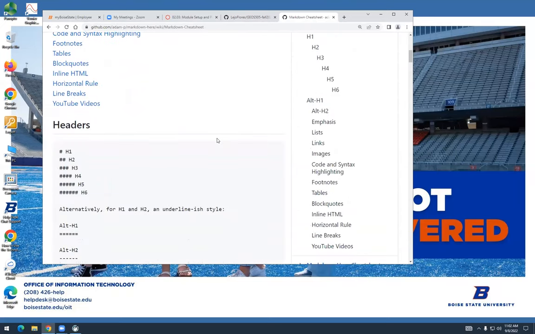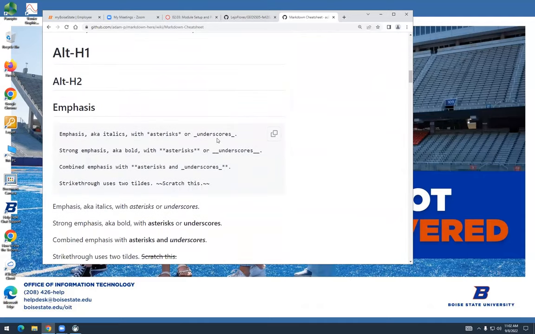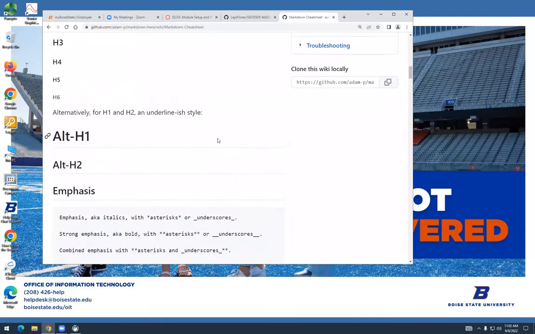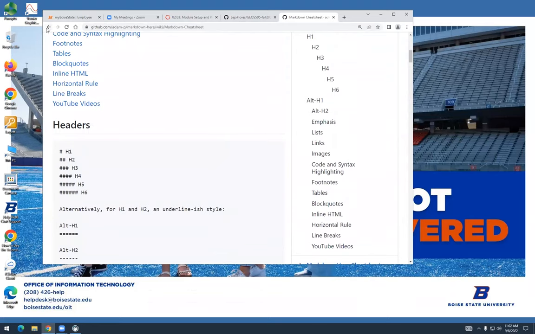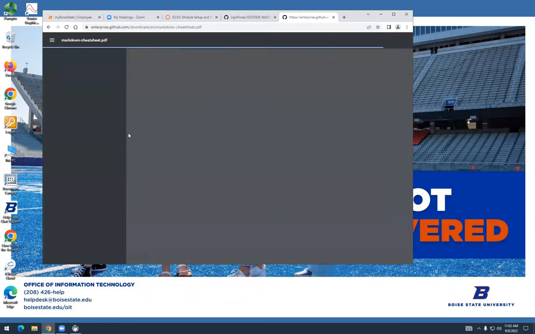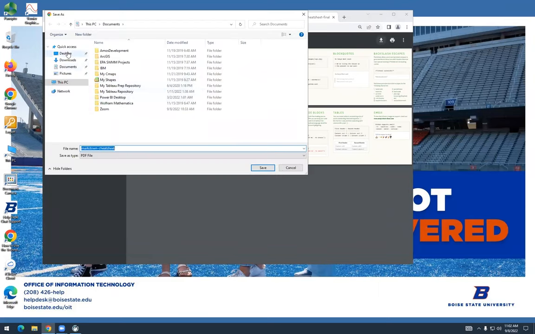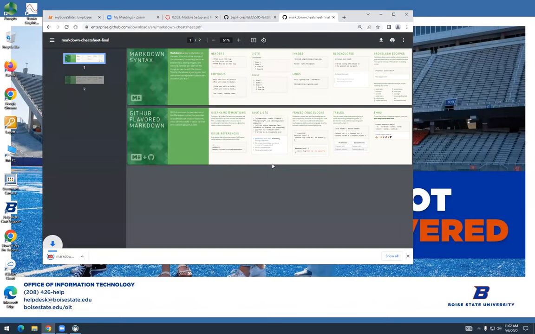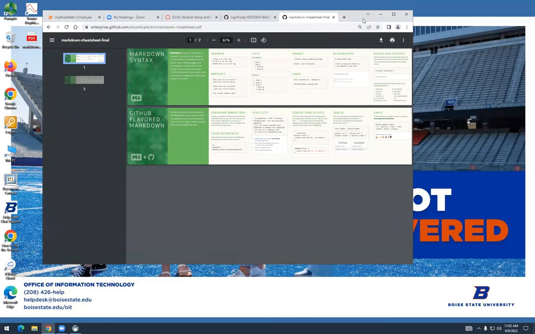Right, and so here is a cheat sheet that's in Markdown, right? So this is sort of getting meta a little bit, like a Markdown cheat sheet written in Markdown, okay? You can also find PDF versions of this. So this is, yes, the GitHub flavored Markdown. So I can download this. Let me download this to the desktop, and then we'll open this. Right, so I do not want to open that in.